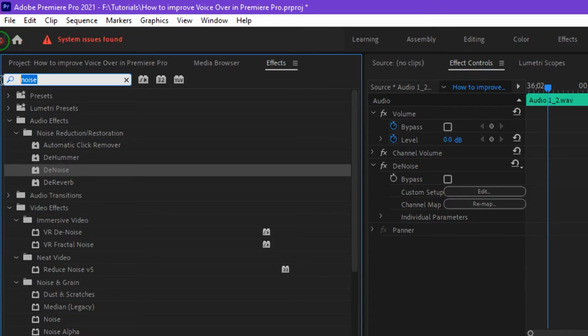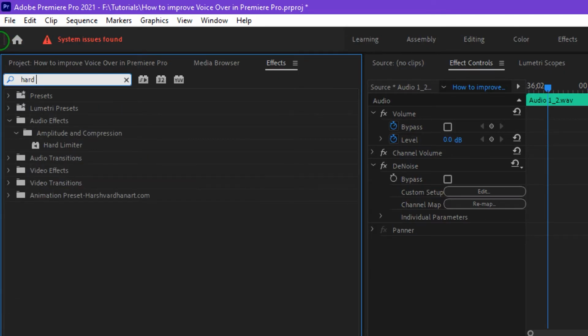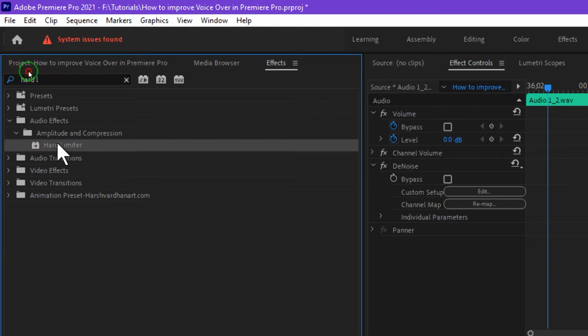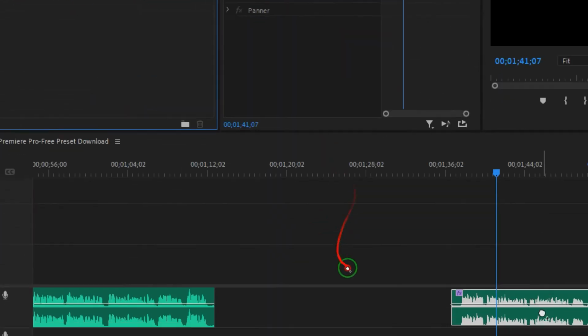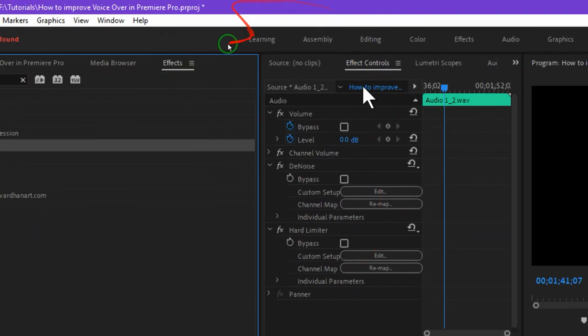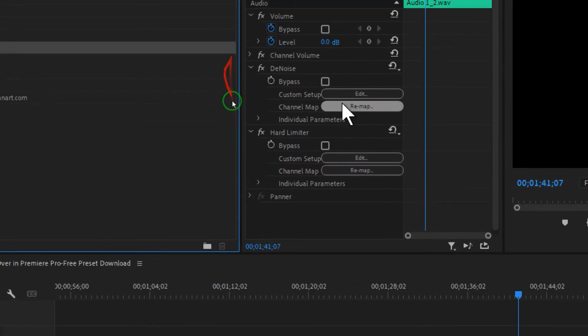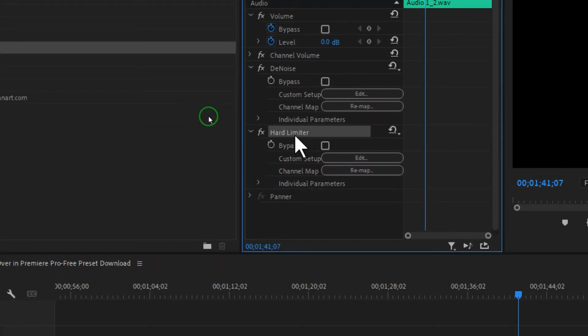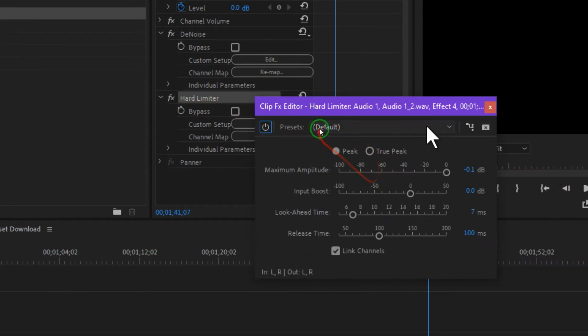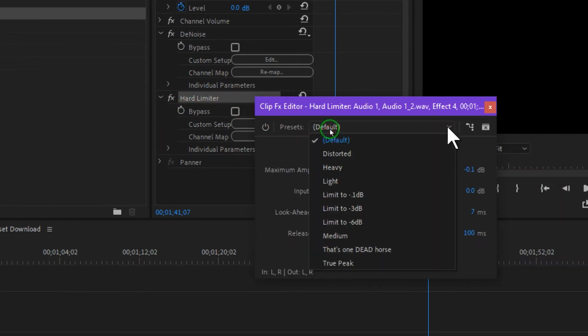All right, so now just close this one and go to the effects rack once again and search for the hard limiter. This is the hard limiter, and we are going to drop this over this clip, then go to the effects control, where you will see the hard limiter effect. Just click on edit, and over here you will see some presets. We'll be using the default preset, which is -3 dB.